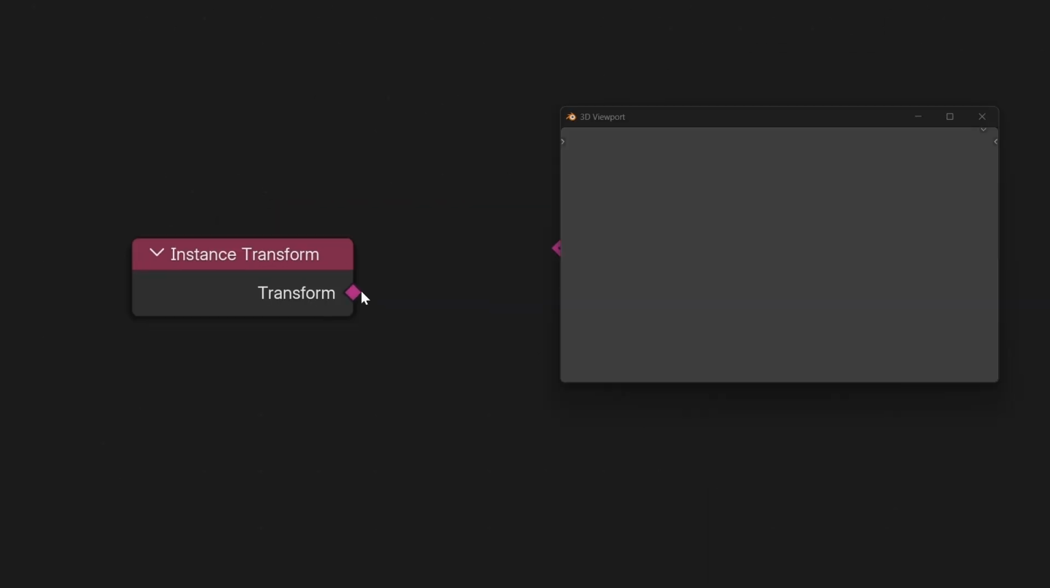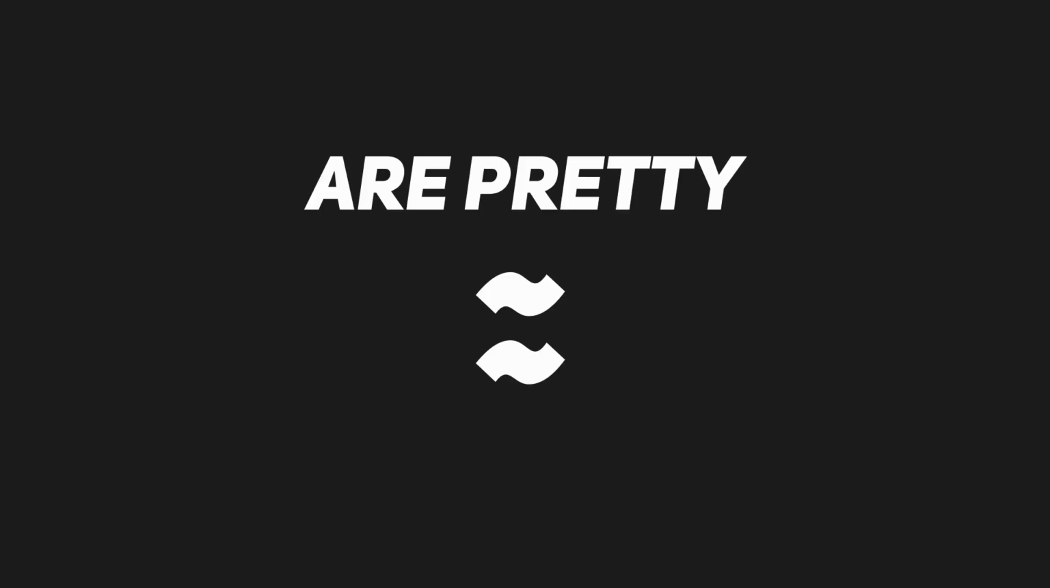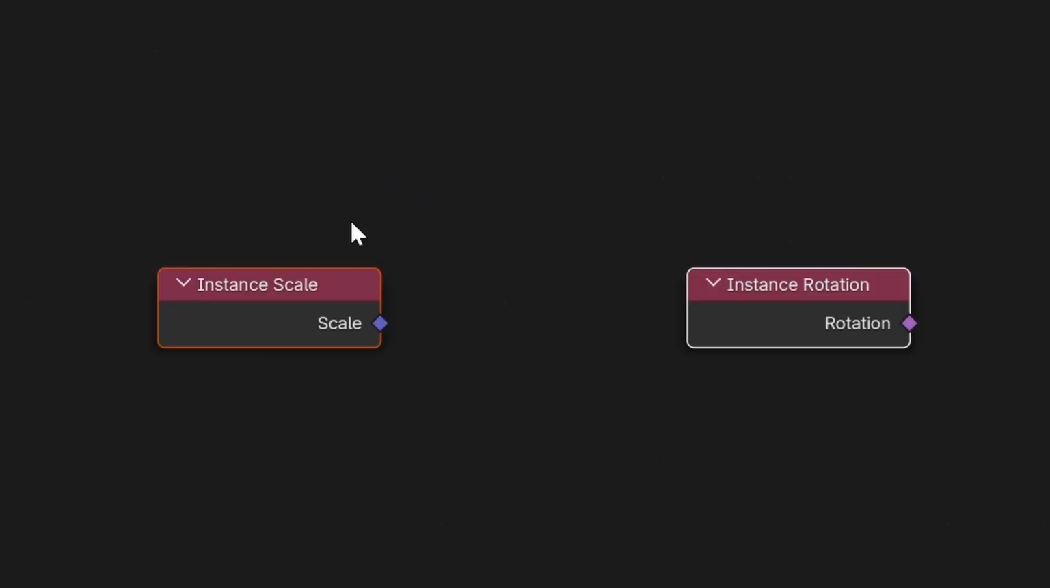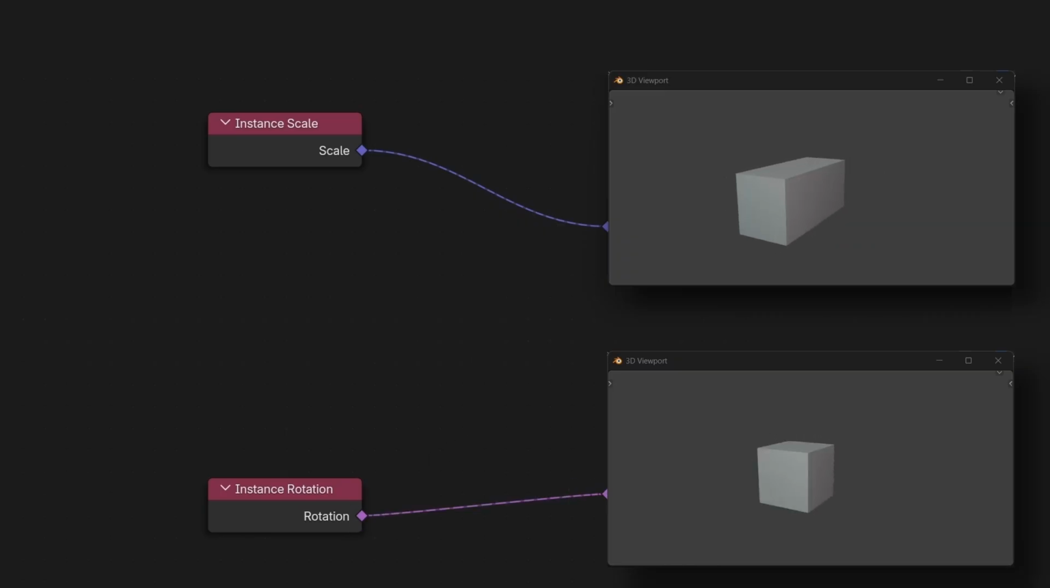This node basically outputs the transformation matrix of each top level instance in a given geometry. The next two nodes are pretty similar in function, the instance rotation and instance scale node. These nodes basically output the rotation and the scale of the top level instances respectively.